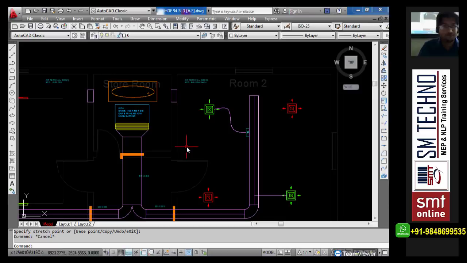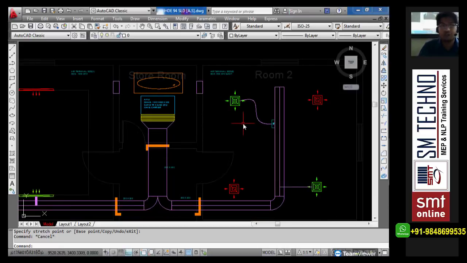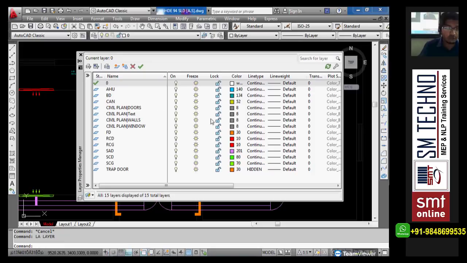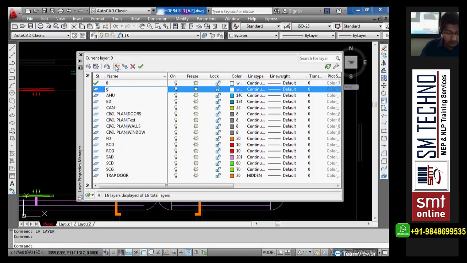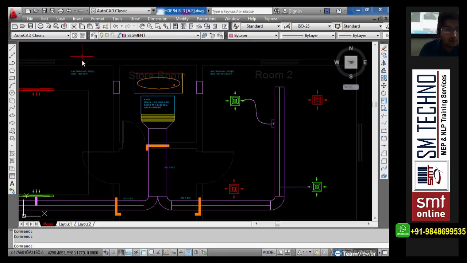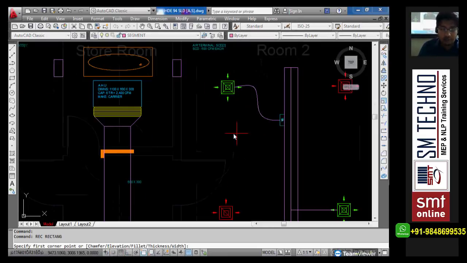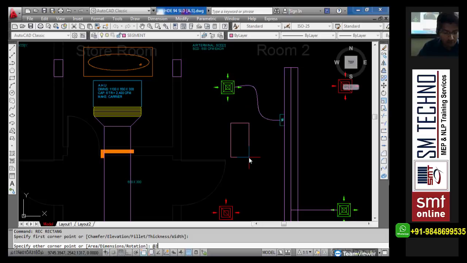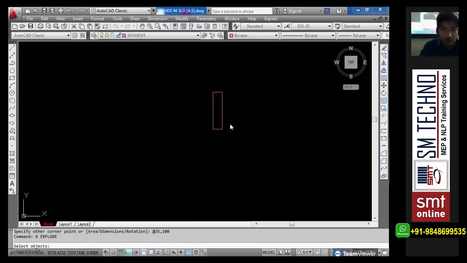Now let us create the flexible duct, right? For creating the flexible duct, we need the small segment. I need to create a layer for that. I'll be calling that segment. And I'll create the flexible duct in which color? Pink color. It is pink there, right? SCD is completely in pink, right? We will make it a light pink. The size is going to be 25 by 100. You can take any particular sizes.